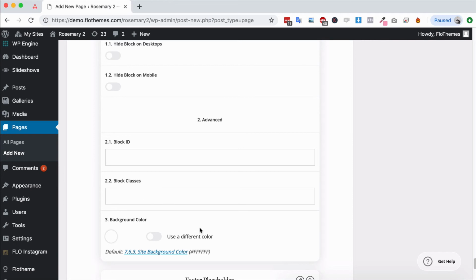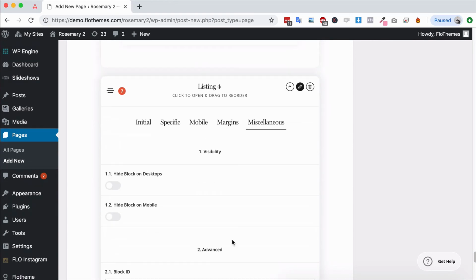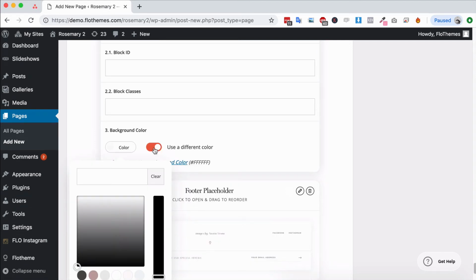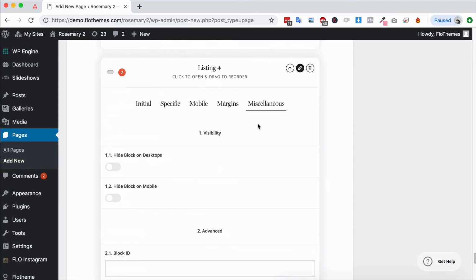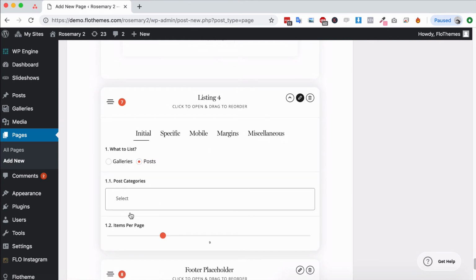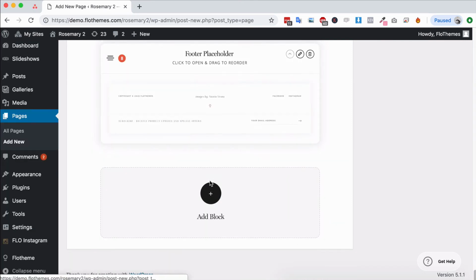The same with classes. You also have the option for a background color if you want to set a specific background color for this specific block with this theme. So just enable the option, choose the background color, and that will add the background color to this block. So pretty useful one for the Miscellaneous tab. And that's it for the pages.